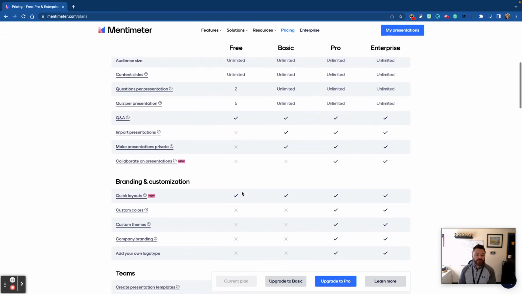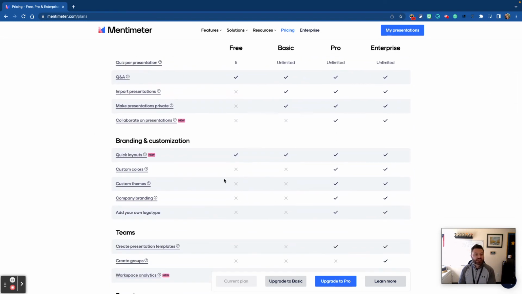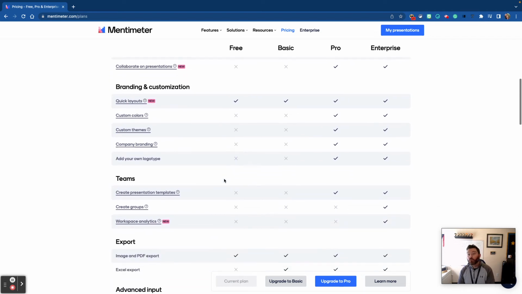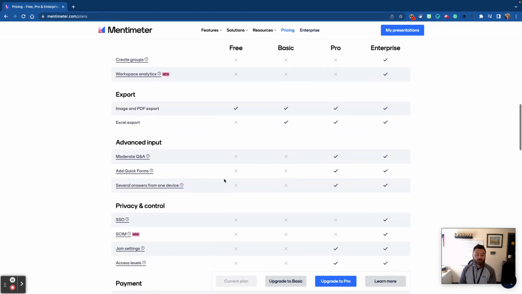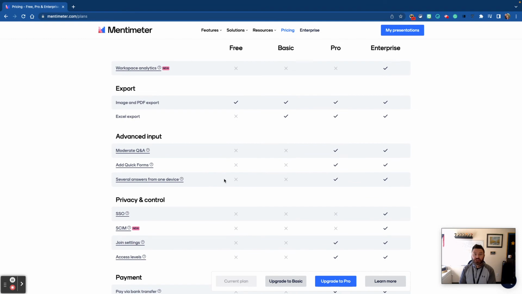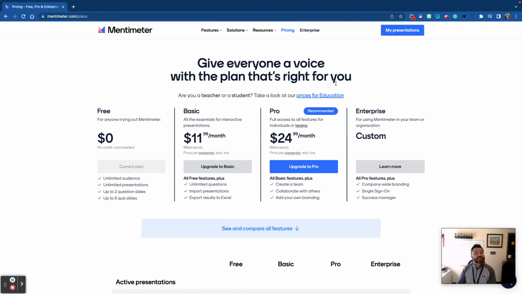Now, you'll notice right here, as far as customization, you don't have that many options with the free version as you would with a more pro version, but it's okay. You can definitely use the free version and get a lot of bang for your buck. So first thing you'd want to do is sign up for an account.